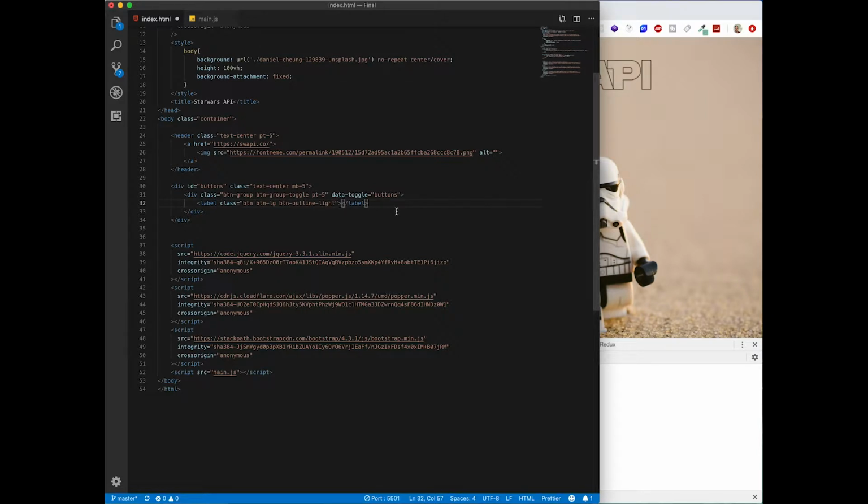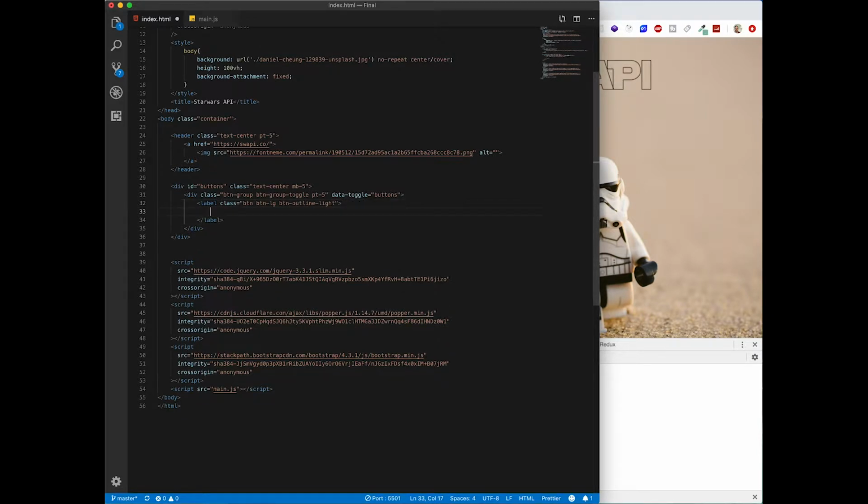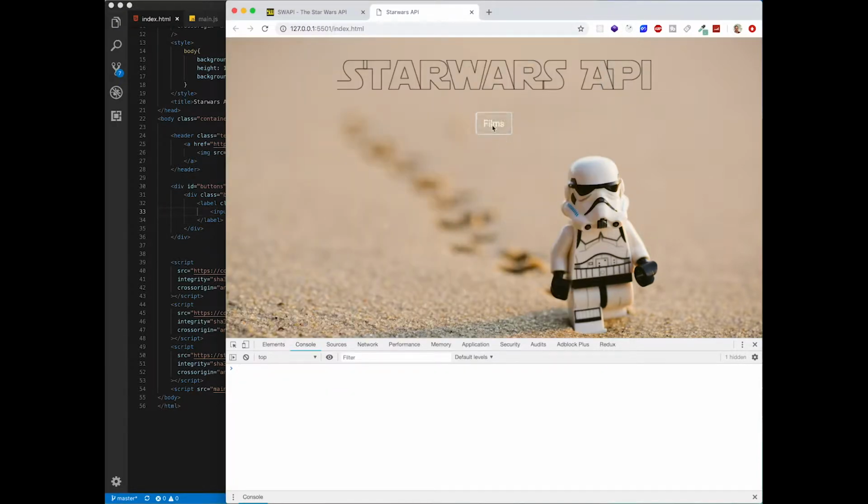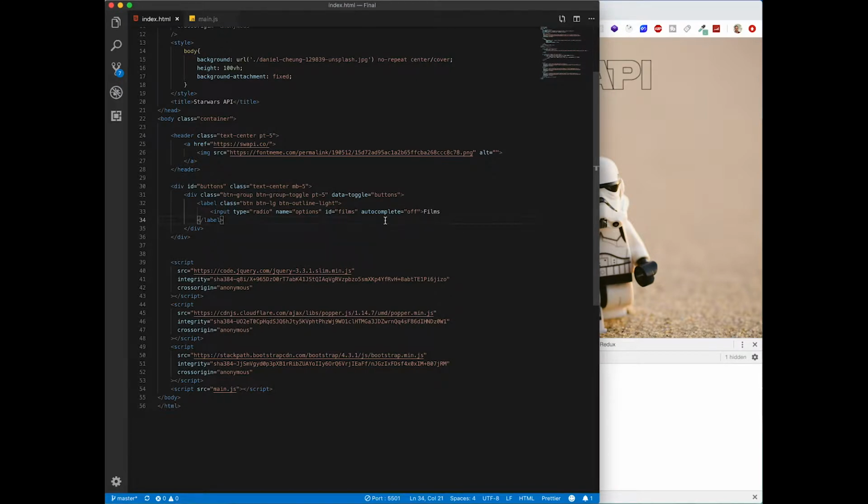I don't need that. And inside this label, we're going to have an input, and this is going to be a radio. So these are radio buttons. It's going to be options. This is going to be an ID of films. And we're going to do an autocomplete of off. And this films here is for our label. So that gives us one button there.